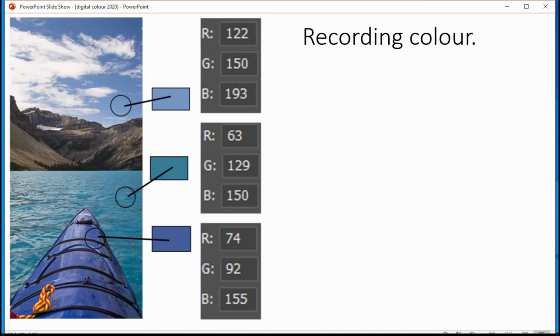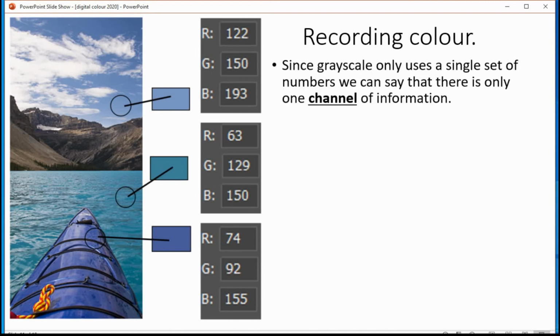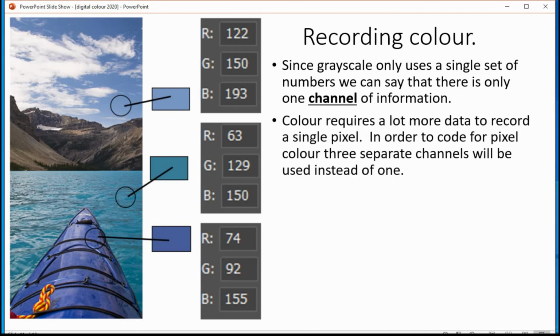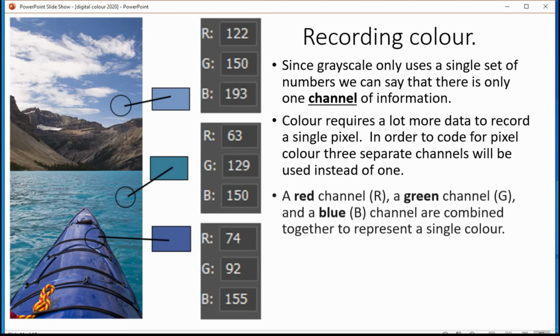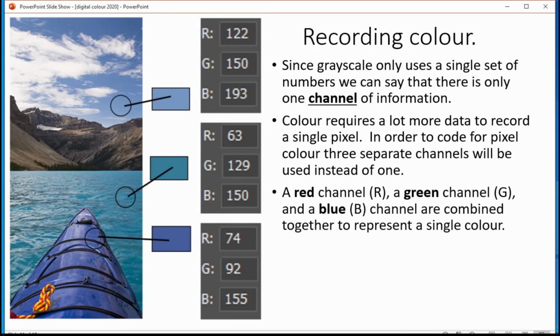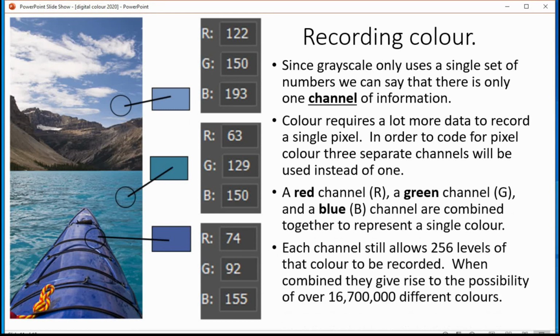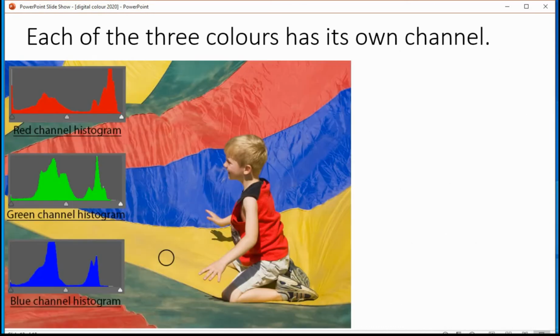Okay, so you can see on the diagram I've got 3 different shades of blue there, and I have 3 little graphic representations showing RGB, red, green, and blue. Grayscale only uses a single set of numbers, and we say that there is 1 channel of information. Color requires more data to record a single pixel. So in order to do that, we use 3 separate channels, a red one, a green one, and a blue one, and together they represent a single color. Each channel still allows 256 levels of that color to be recorded. But when we combine them, we end up with a possibility of over 16,700,000 different colors.